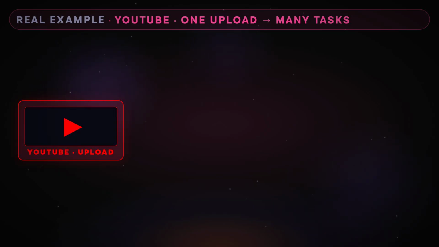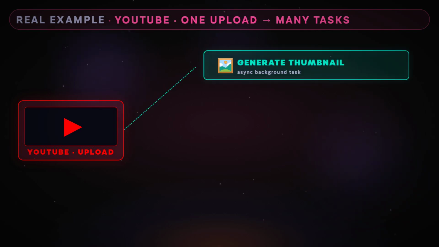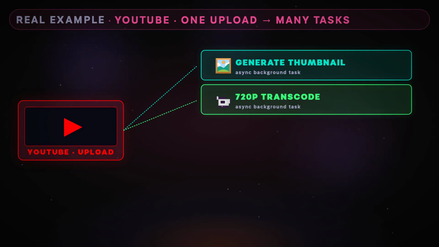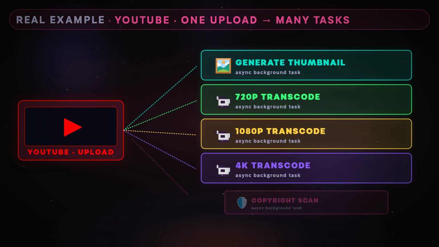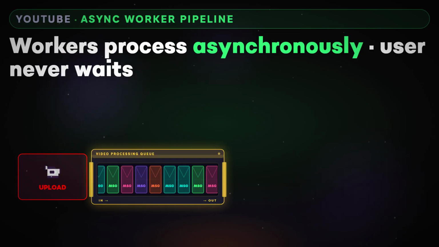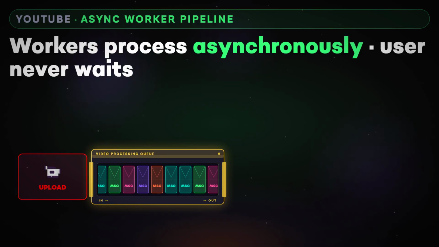Suppose you upload a video to YouTube. After upload, many tasks need to happen. Generate thumbnail, create 720p version, create 1080p version, create 4K version, scan for copyrighted content, generate recommendation. Should YouTube perform all these tasks immediately? That would be incredibly slow.